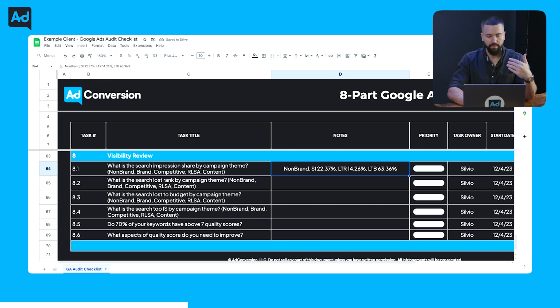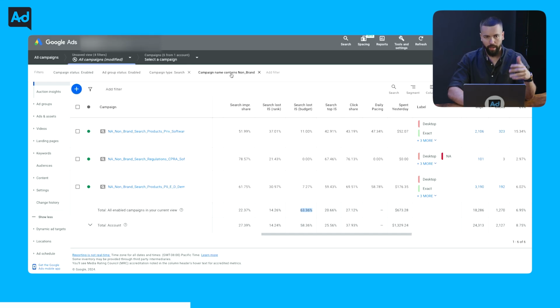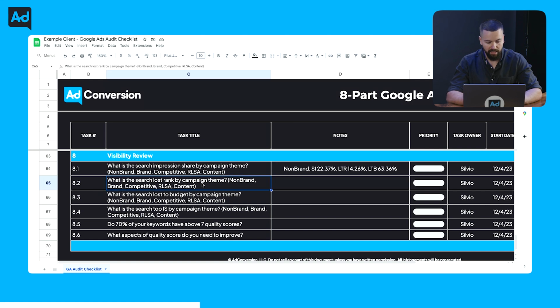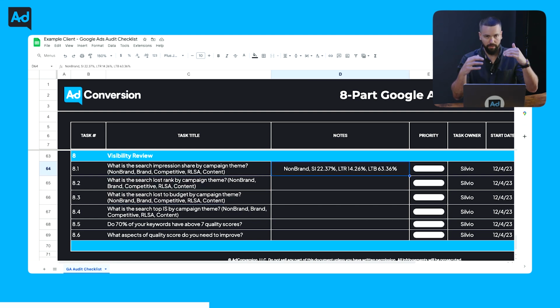And I would just do the same exact thing for each theme. So competitive, RLSA, and I would figure out the spread of visibility for each campaign theme that is applicable to this client's account. The next thing is the search loss to rank. So you would just do exactly what we just did, search loss to rank, search loss to budget. You drop those values here. I just did it all in one go just to show you for the sake of time for this video. But you can drop them each here.